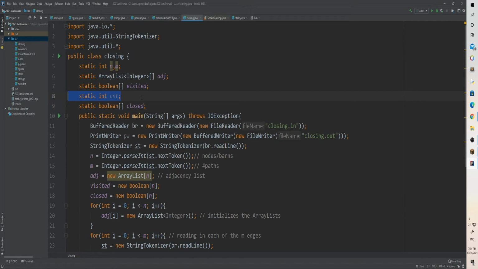Count is going to help us check whether a farm is fully connected or not, because a farm is only fully connected if all of the barns that are not closed are accessible to each other. So if we can count the number of accessible barns, and that count equals the number of barns that Farmer John has not shut off or closed off, that means the farm is fully accessible, even though he already closed some.